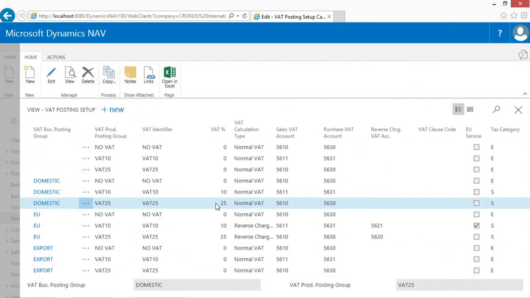Then, as I said, we have the VAT percentage. We can then specify the different VAT accounts. As you can see here, there's a clause that you can link to a combination. You can specify if a combination is an EU service, and then finally the tax category that is used in electronic documents. So this is where we need to set up the combination between the different VAT posting groups, link accounts, and also set up the other appropriate fields.